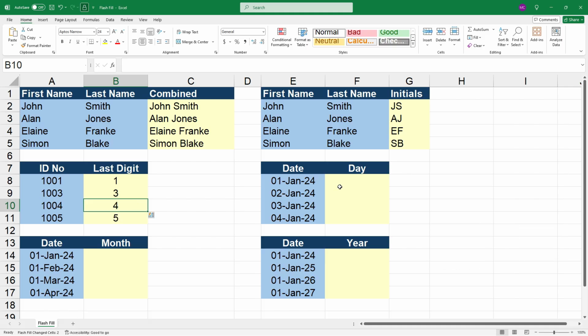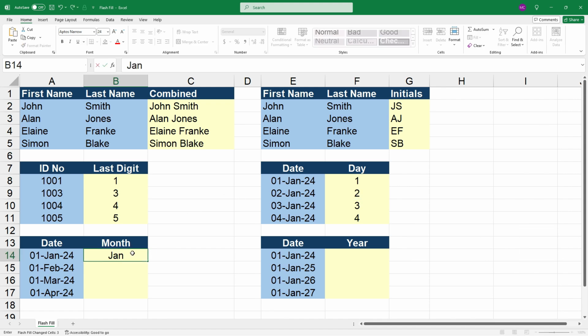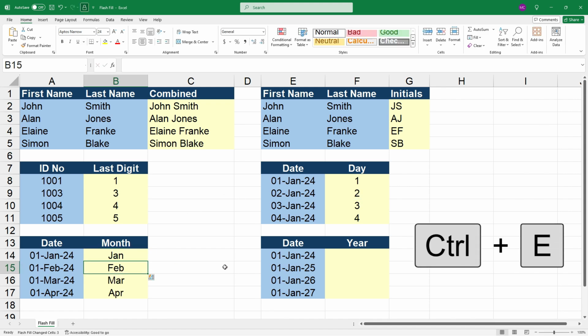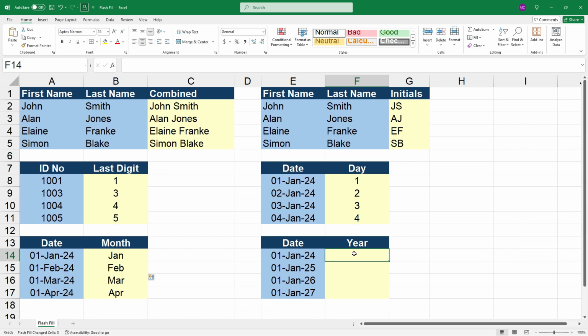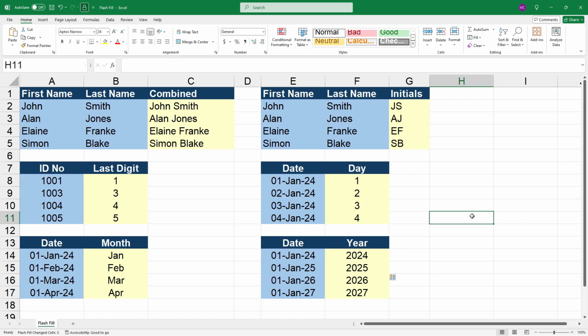All right, so let's just do our day, month, and year examples as well. I'll just type in 1 and Control E. We'll come down to the month and type in Jan and Control E. And then we'll type in 2024 for the year and Control E. And you can see that we flash filled all of that information just by using the shortcut key. Okay, so that's how you can use Flash Fill to quickly fill in some data. And it works pretty well as long as you give Excel a good clue as to what it's supposed to do.